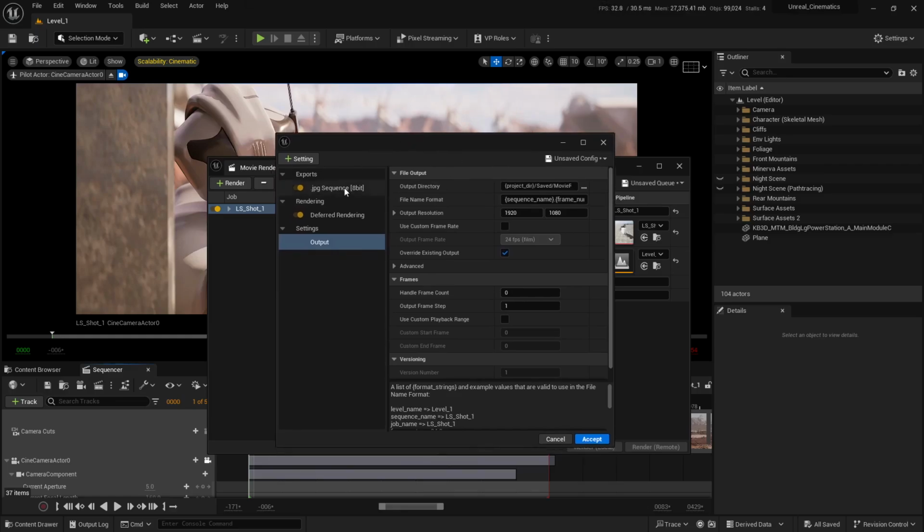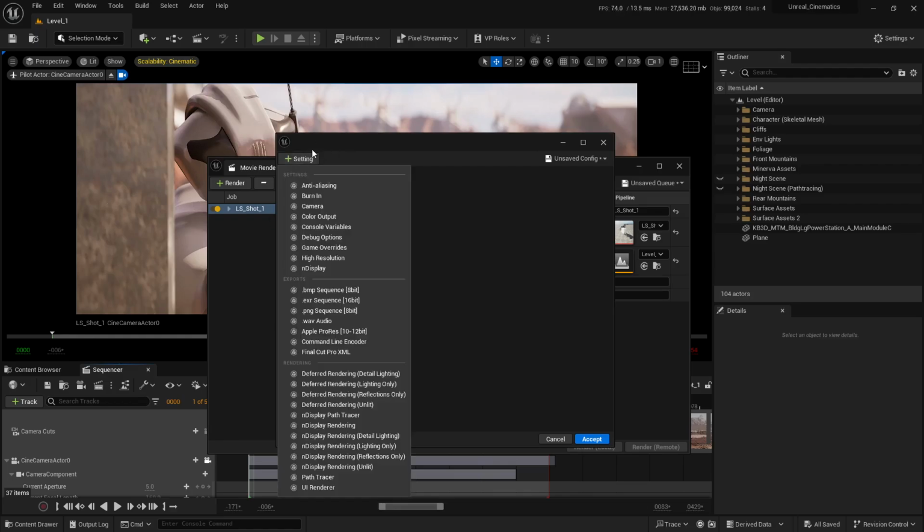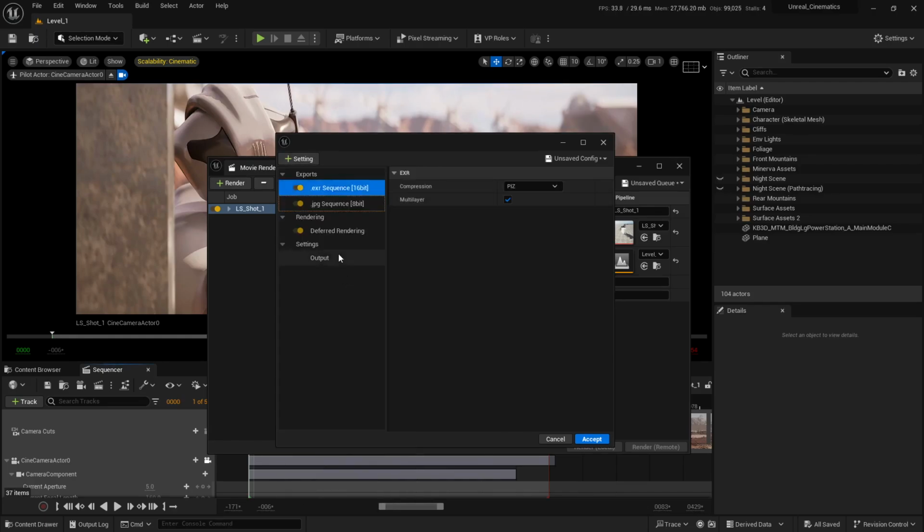First up in here, we have JPEG sequence. This is actually the file format in which Unreal will render your animation. Right now, it is set to a JPEG sequence and it is enabled, but we're not going to render our animations with JPEG. We're actually going to use EXR sequence. The reason why we're going to go ahead with EXR sequence is because EXR is a very high dynamic range industry standard file format, and it can store a lot more information for color and exposure than other file formats.